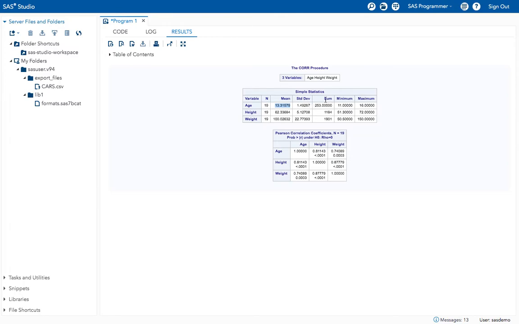This sum is nothing but the sum of all the age values present in these 19 observations, and this minimum is the minimum value in these 19 observations, which is 11. And maximum is the maximum value that exists in this age variable. It's the same for all the other variables also.